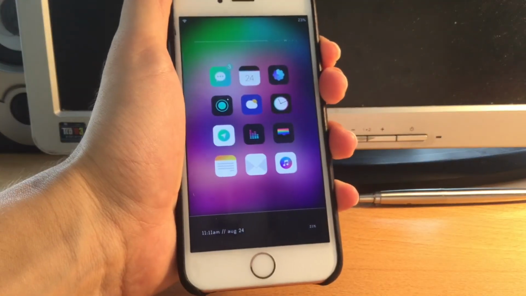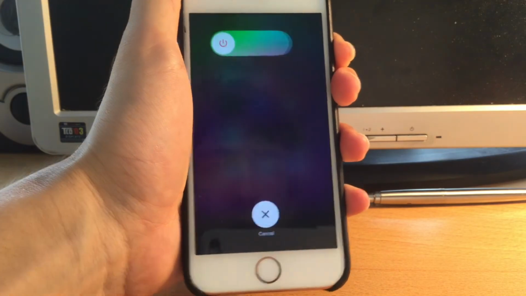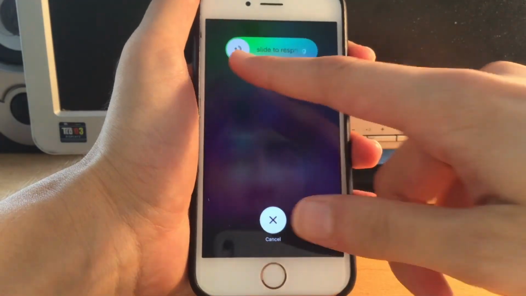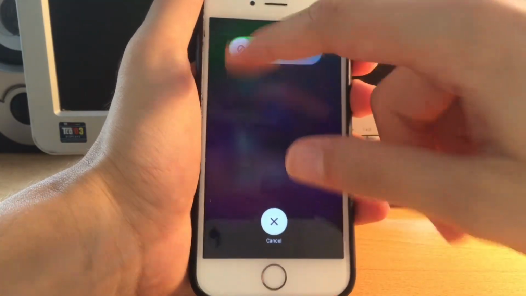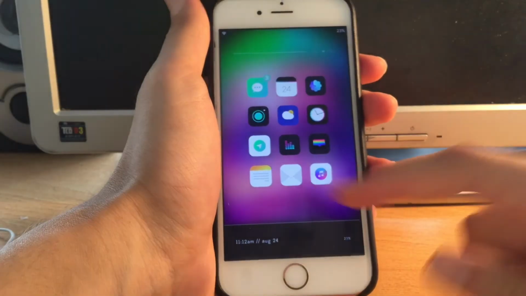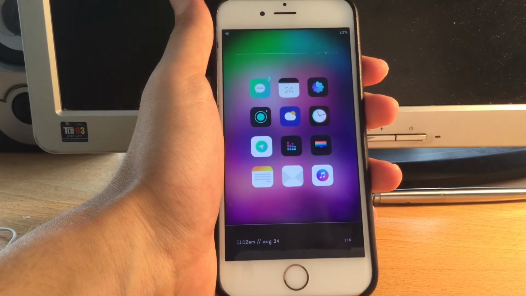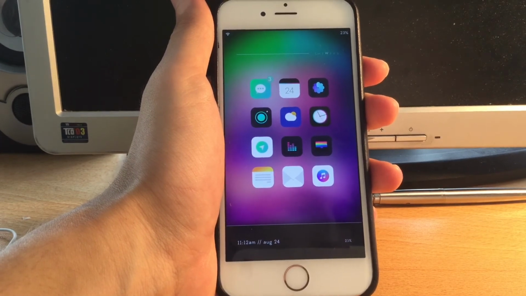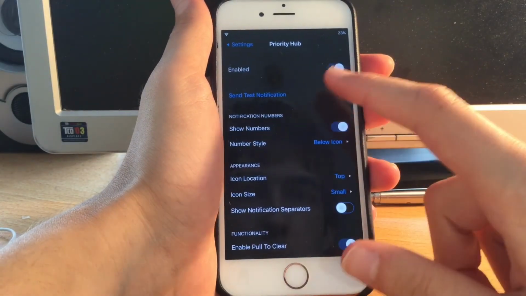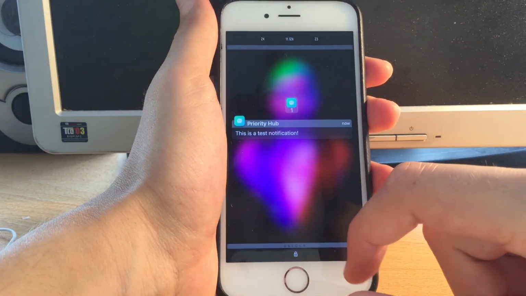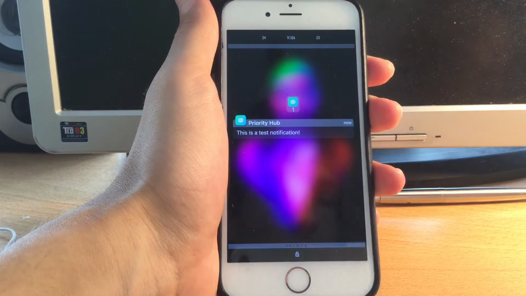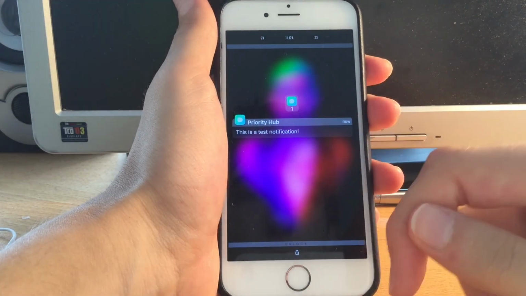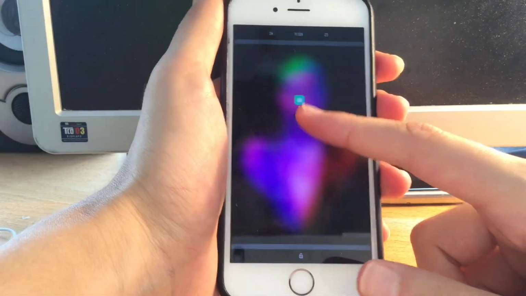So Power Tap lets you customize this screen right there. You can choose to respring, reboot, safe mode, or these are the options that Power Tap gives you. Priority Hub basically organizes your notifications by app, just like this. There is Priority Hub, and just like this, as you can see, it organizes your notifications by app. And when you tap on the app, it will show all the notifications connected to that app.